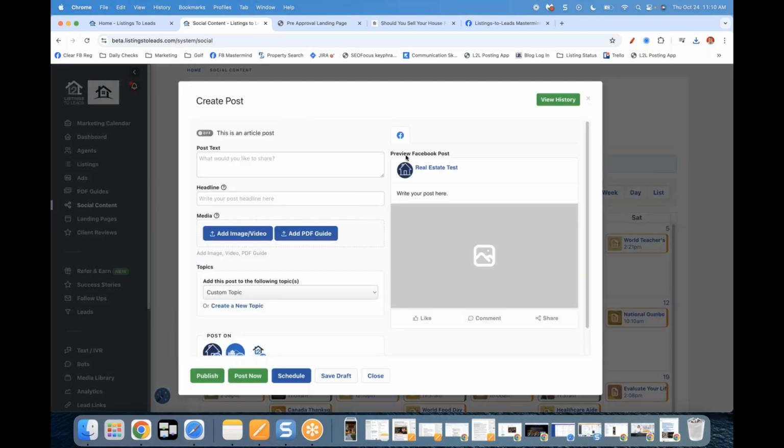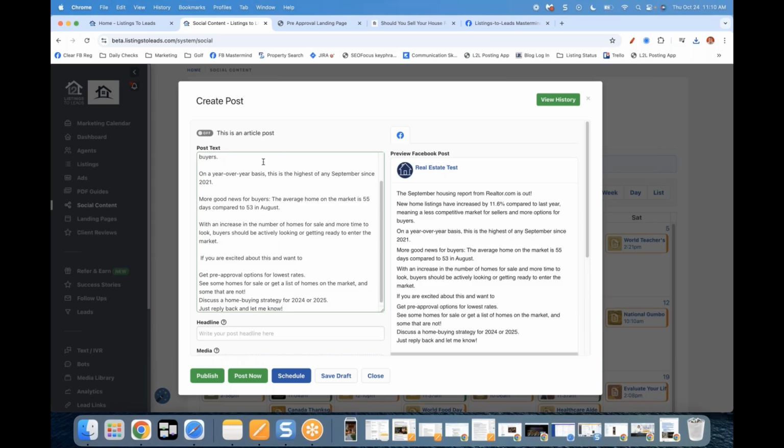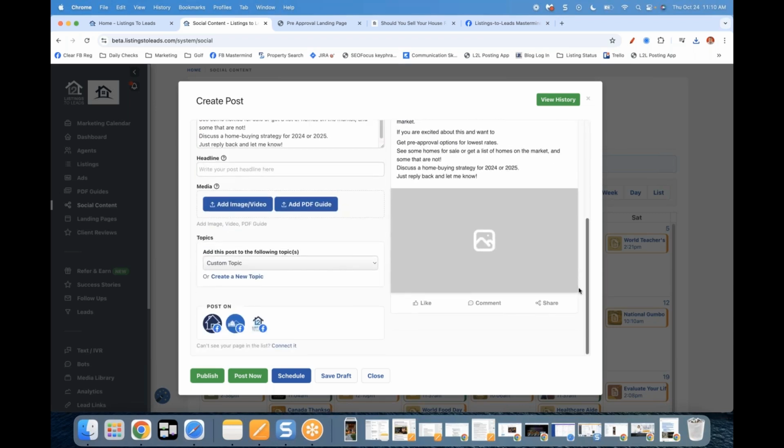In here, any social media account I got connected to Listings to Leads will be available for me to post to. So you're talking Facebook, Instagram, LinkedIn, X, and Google. So I'm just going to paste in that text right there. For the image, I'm going to scroll down a little bit here and you'll see all of that.